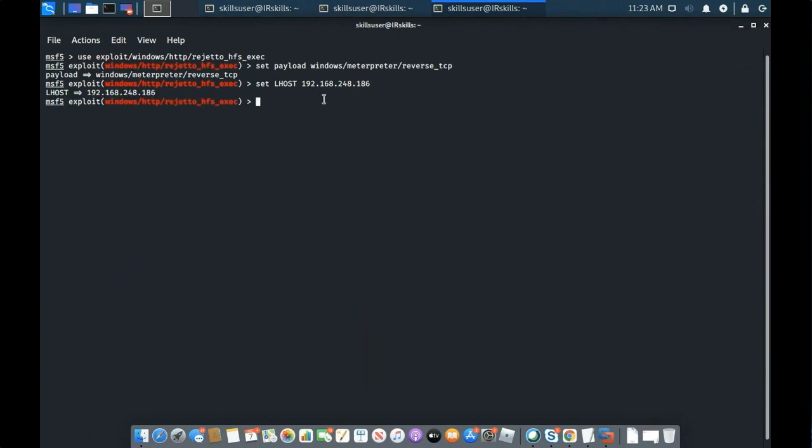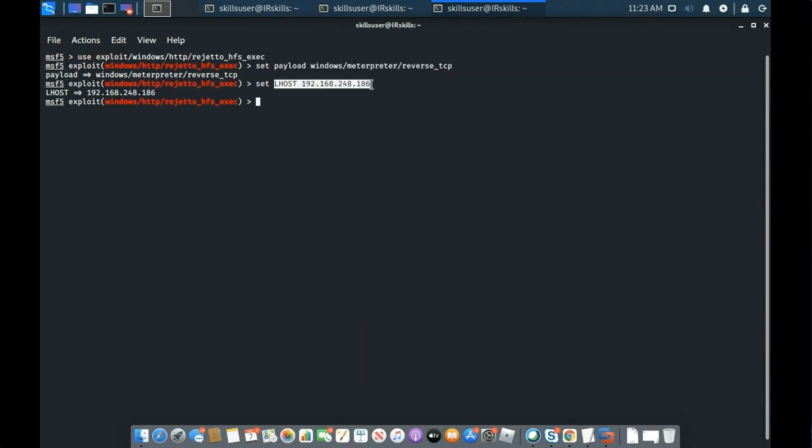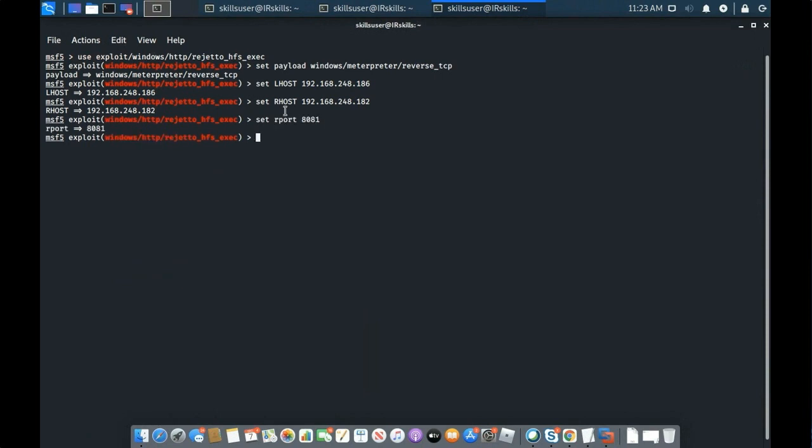So we have to tell it to come back to us because everything we put here is going into this payload. So we're saying we want this type of payload, and now we're giving it the specific things to put in that payload, right? Now we have to tell Metasploit who our target is. In other words, that's who we're going after. And then we have to tell it what port that service that we're trying to exploit is running on.